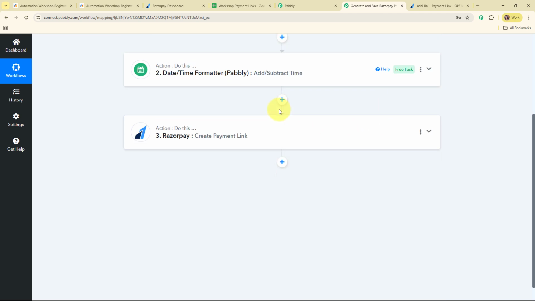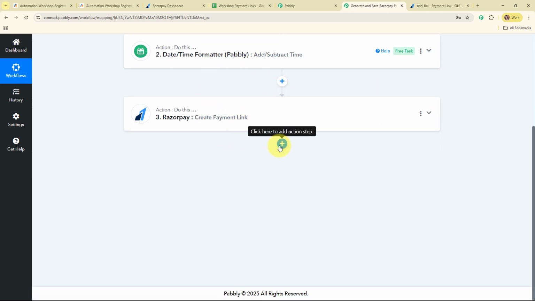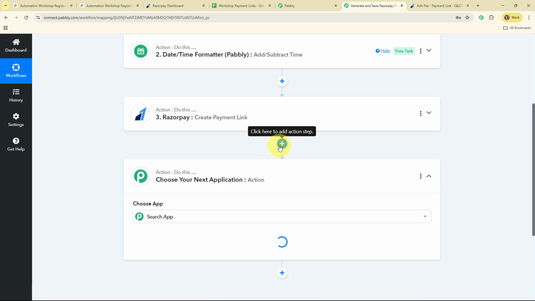So now after generating the payment link, what we are going to do is add all these details in our Google Sheets as a new row.